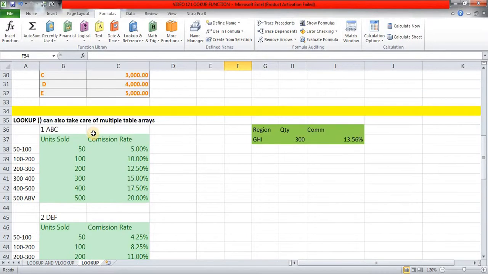So like VLOOKUP or any other lookup, LOOKUP can also take care of multiple table arrays. You can use IF, or you can also use the INDIRECT function with that cell reference feature. Okay, so this is one more advantage of LOOKUP, that it can handle multiple table arrays.